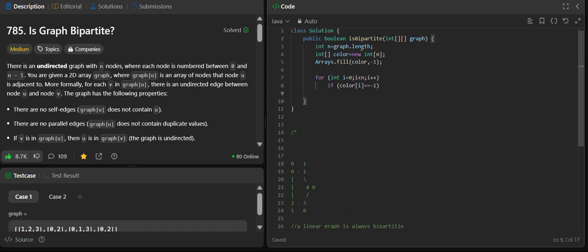So we can have multiple components also. We need to handle it. That's why I'm writing this. If my DFS gives me false, then I'll return false. After checking for all the components, if I didn't get any false, that means every component is bipartite, I can return true. See how can we write this DFS function?